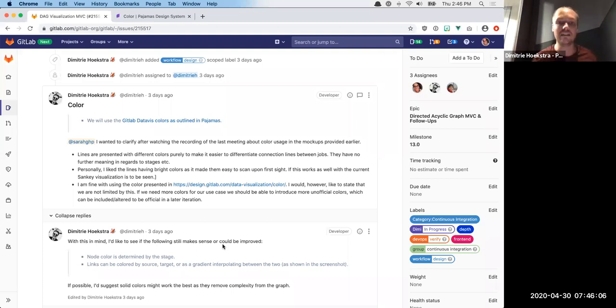And I was wondering, with that in mind, if we look at the current iteration, we can see that colors are derived by stage. I was wondering where that comes from. Was that easy to do, or what was the thought behind that process?